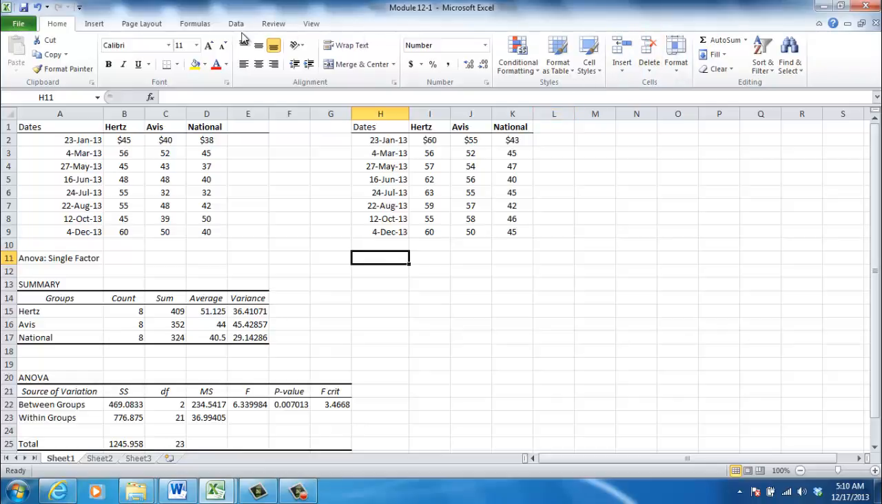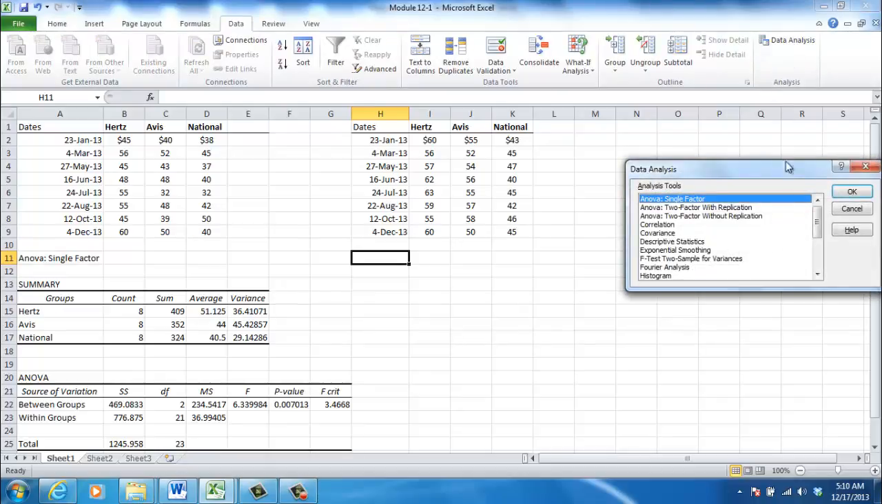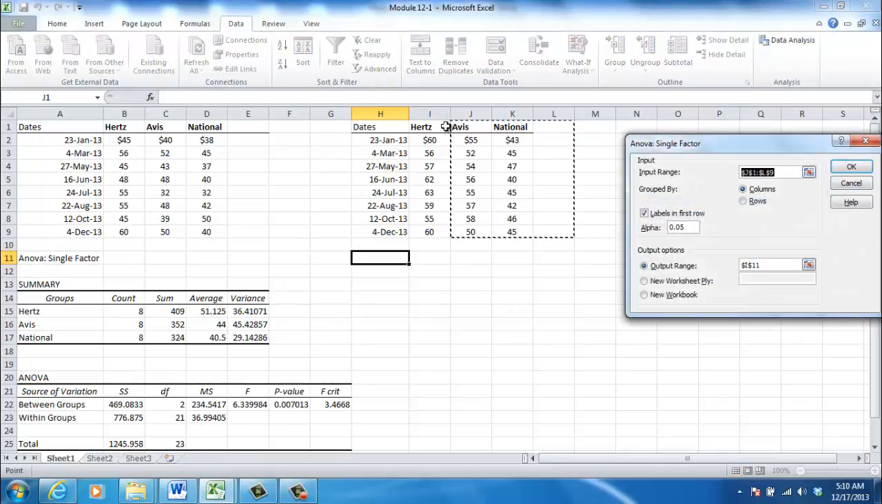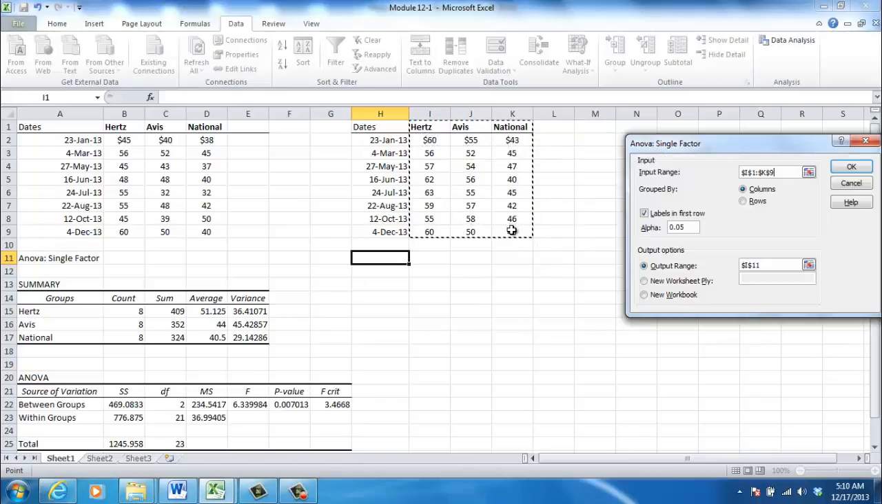Okay, now let's run the program. So I go to data, data analysis, single factor ANOVA. So I need to highlight the data here. This is our data. Highlight the data, and for the output, instead of I11, I put H11 this time, H11, and then hit OK.